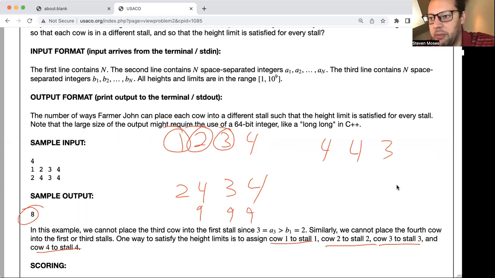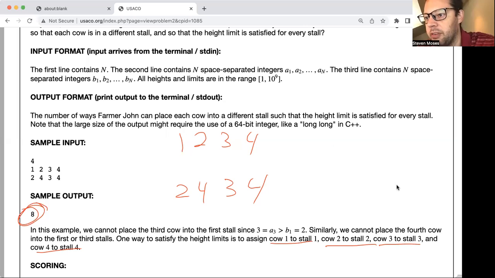And cow 4 has 2 possibilities. But if you multiply these numbers together, your answer is going to be too big. You can already tell 4 times 4 is bigger than 8. The reason why is that whatever stall is taken by the first cow is not available for any other cows. And that's a really important thing to note: there's no replacement on this.